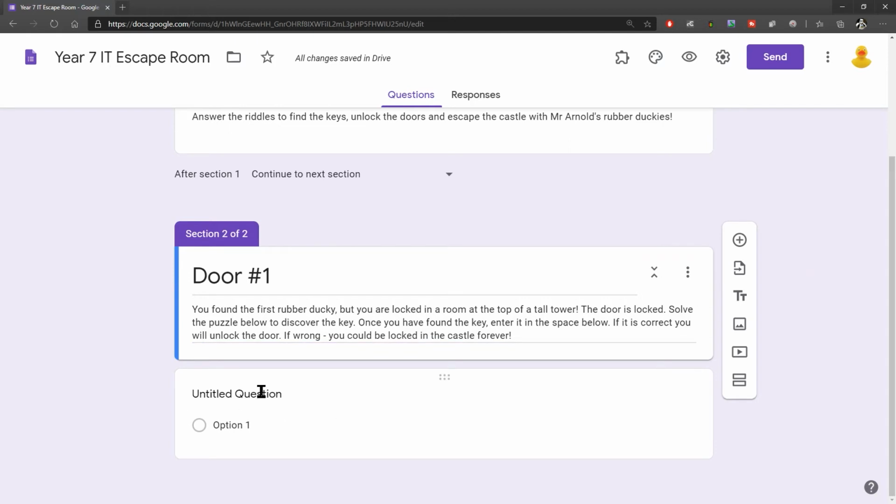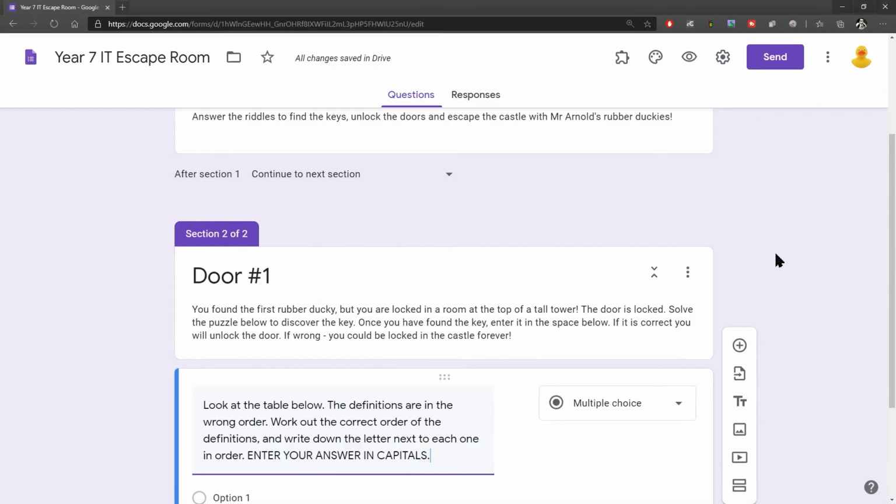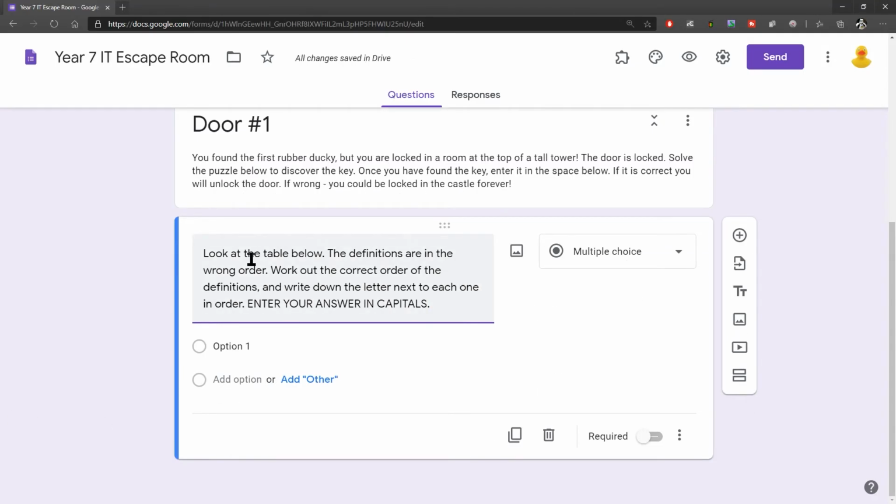Then we've got our question. So I'm going to copy and paste across what I had from the previous one, which is basically an explanation of how we're going to answer this question. So in this case, it's look at the table below, the definitions are in the wrong order, work out the correct order, and then take the initial letter of each correct answer. So you don't want to have a single word as an answer, that would be a bit too easy. You want to somehow have multiple answers they have to get together, and then put them in the correct order and then take the initial letters. That would be a classic example there of an escape room question.